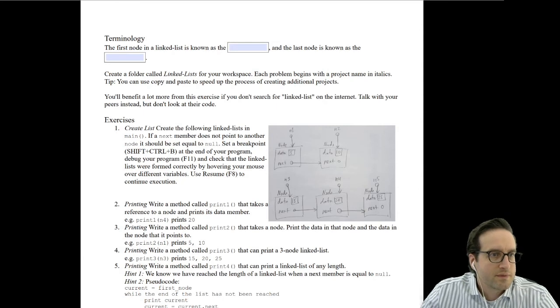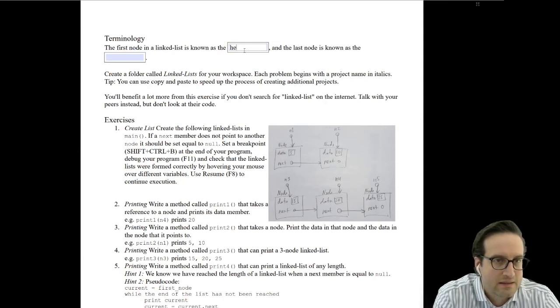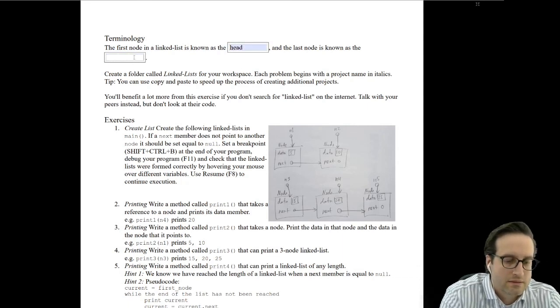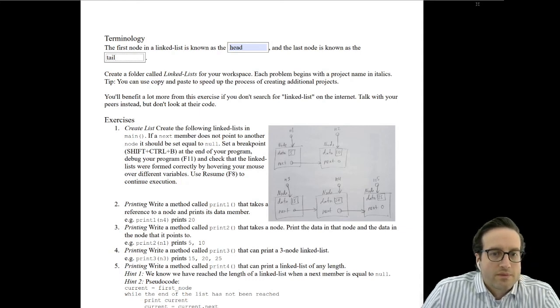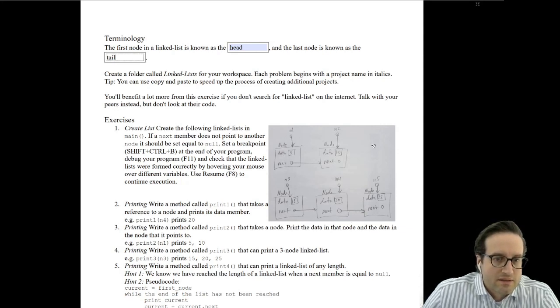Tiny bit of terminology here. The first node in a linked list is known as the head, and the last node is known as the tail. So we've got some diagrams here that show various linked lists using memory state diagrams.